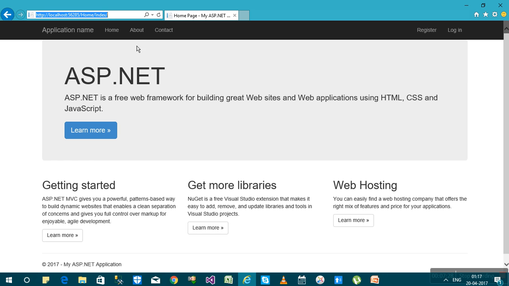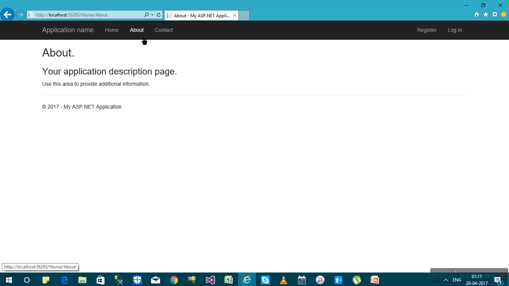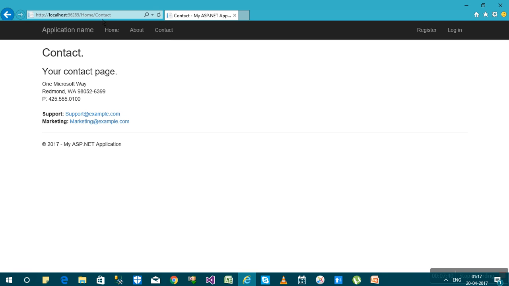Let's click on About. See, now for the Home controller it is calling the About action method. Same if we click on Contact, it is calling the Contact action method inside the Home controller. So this is how a basic ASP.NET application is configured.